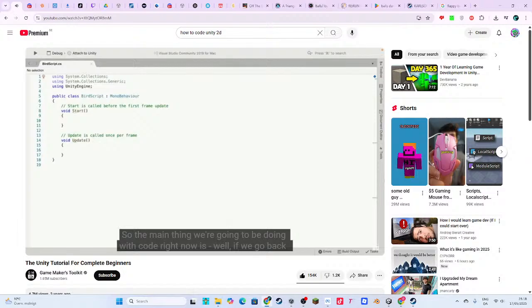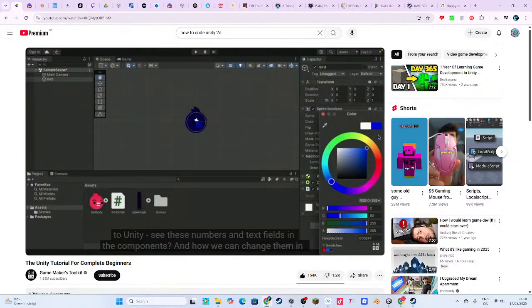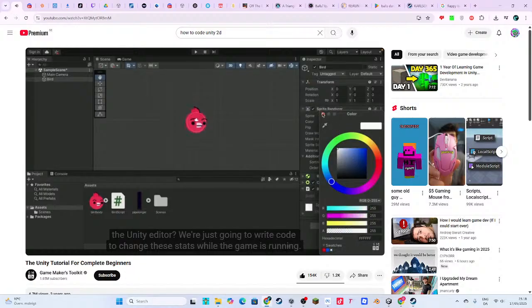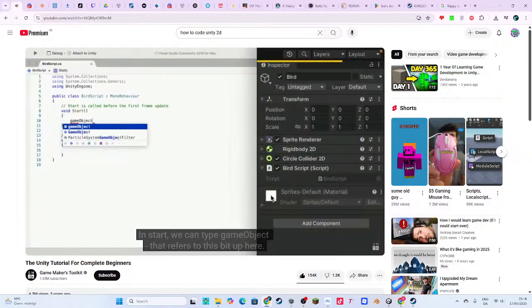So the main thing we're going to be doing with code right now is, well, if we go back to Unity, see these numbers and text fields in the components and how we can change them in the Unity editor? We're just going to write code to change these stats while the game is running. Just as a dumb example, and we'll delete this in a second, in Start we can type GameObject. That refers to this bit up here.